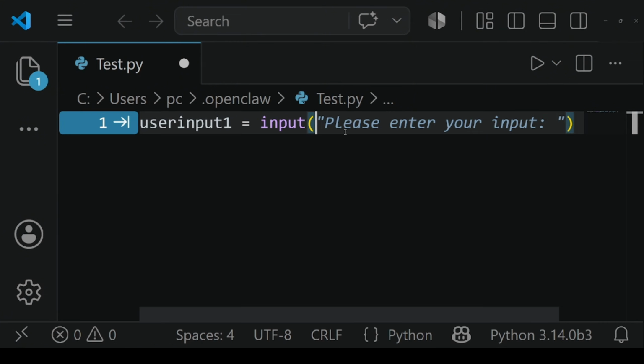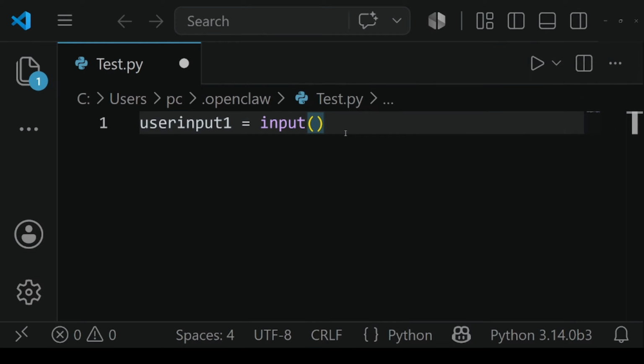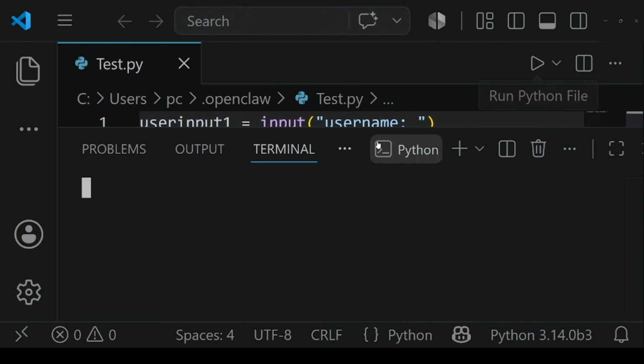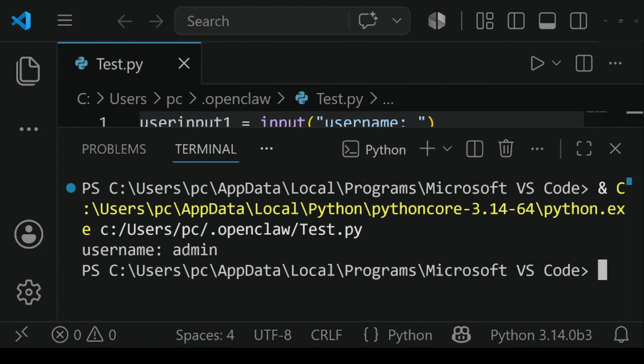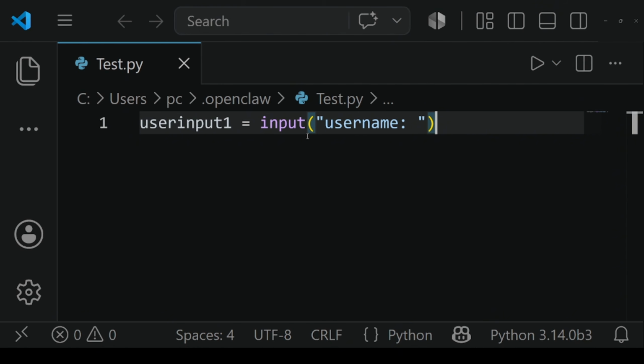Then what's cool is inside these parentheses, you can put two quotes to give it a little text, and write something like username. And then as you can see, when we run it, it will ask us for a username, which we can type anything, like admin. Now it takes that information and stores it in user input 1.